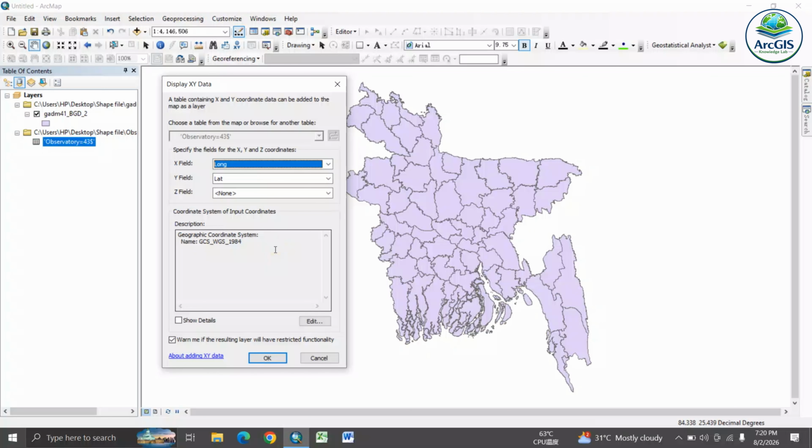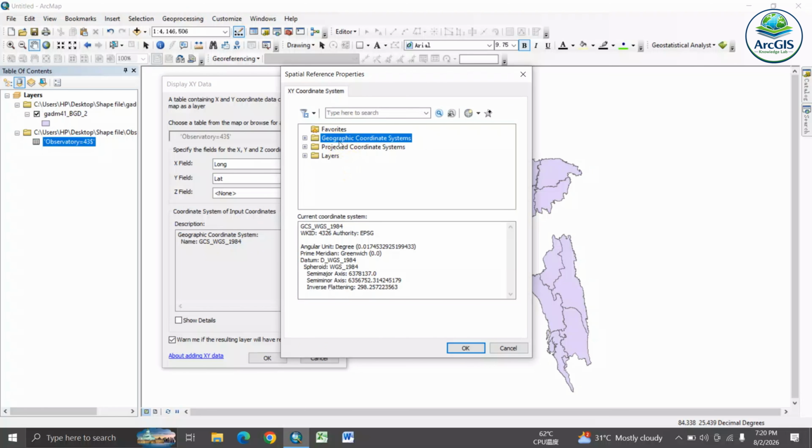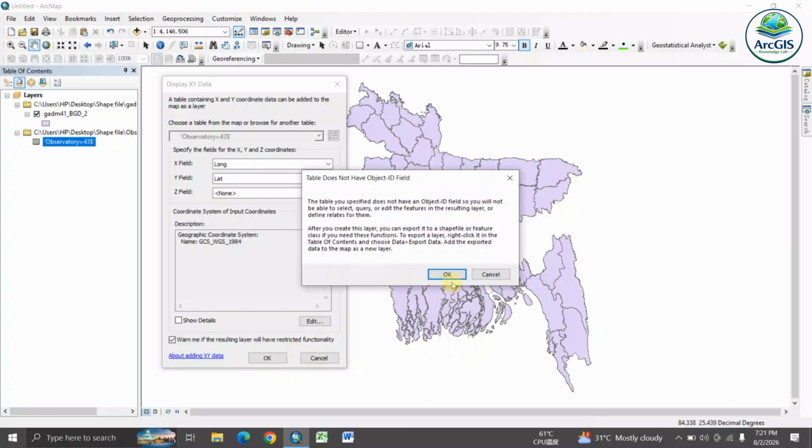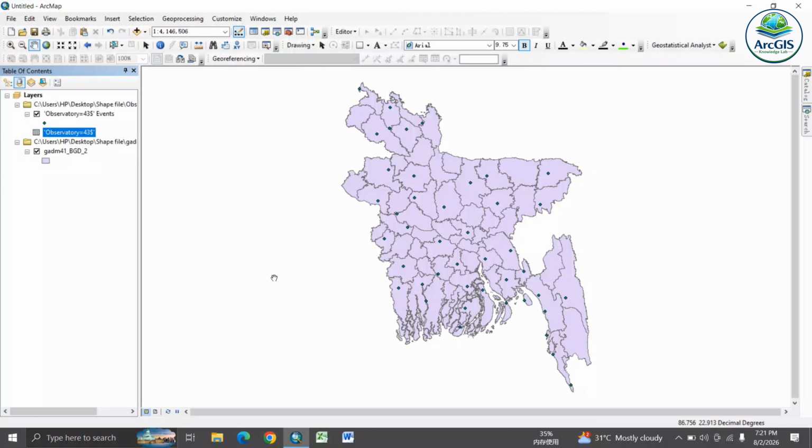After that we select the geographic coordinate system. Here I already selected this. If you have not selected this coordinate system, then you go to the Edit button, then click Geographic Coordinate System, click World and click WGS 1984, then click OK and again click OK and click OK and finally click OK. So all the point shapefile is created in this map.